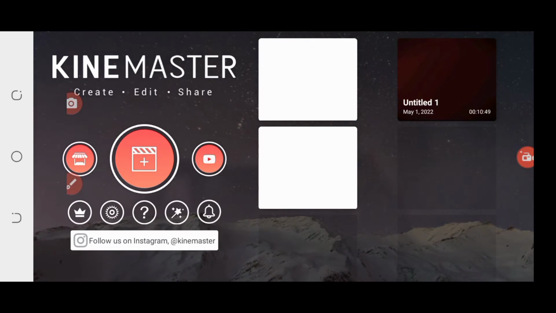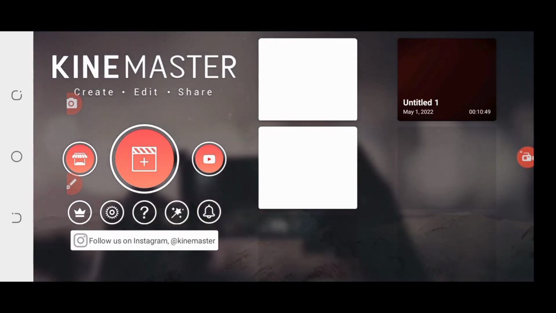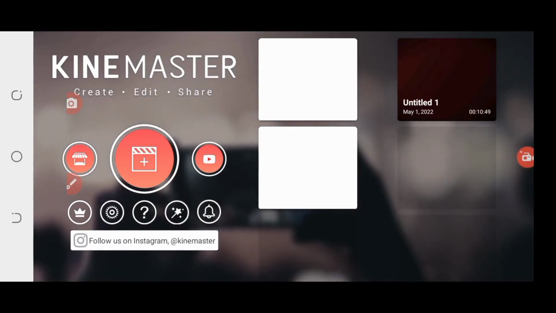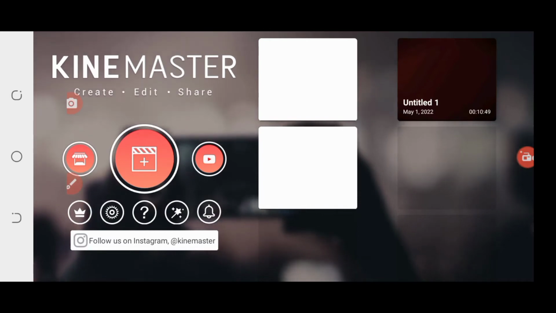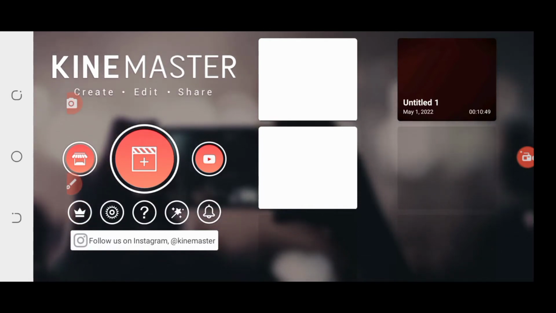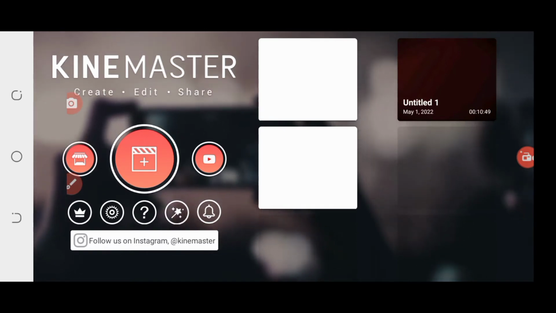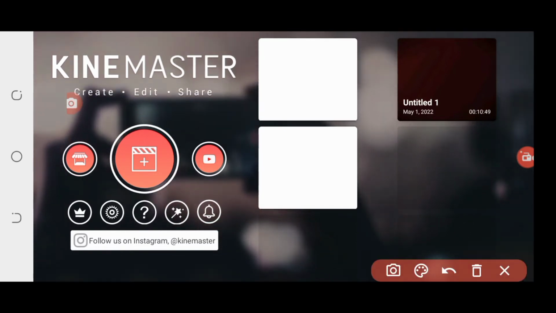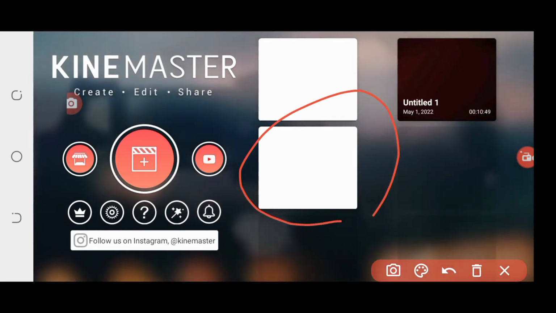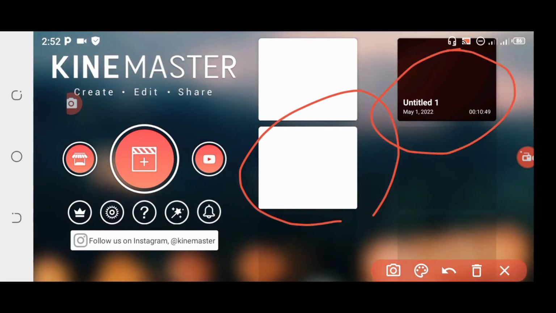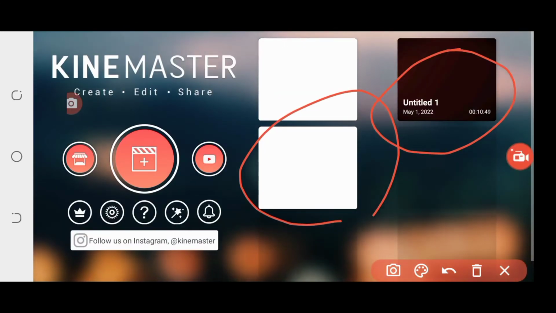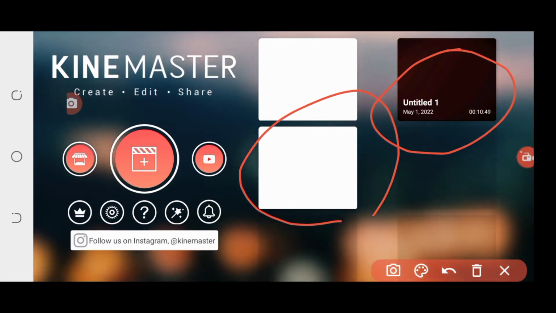Today we'll be discussing how you can do a text animation using Kinemaster. As you can see, this is my Kinemaster interface. Although if this is your first time using Kinemaster, you won't see this project here. But because I've been using it before, that's why you can see the project here.